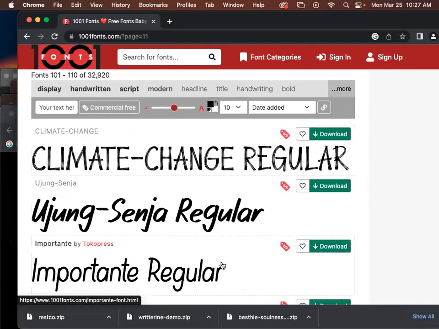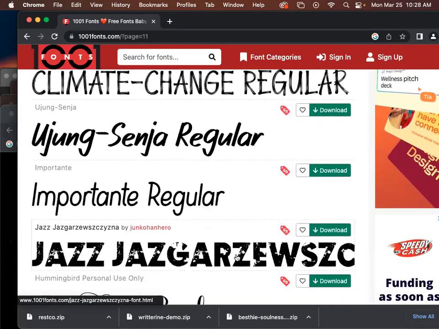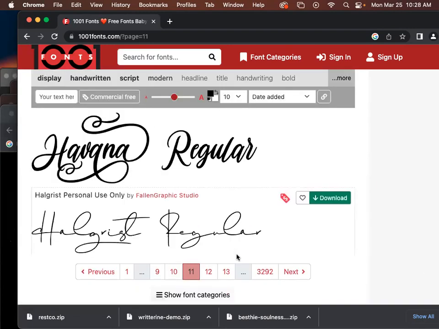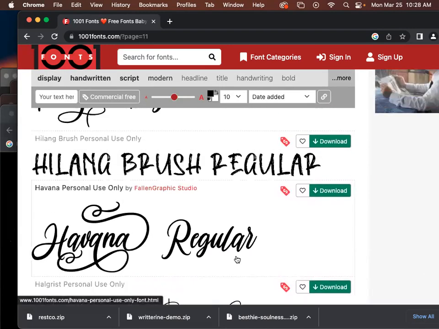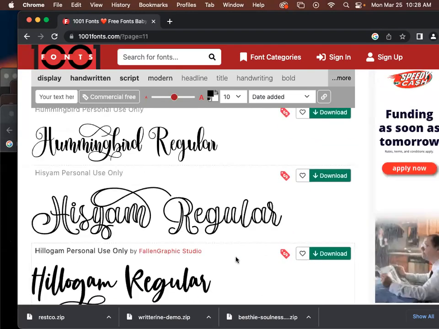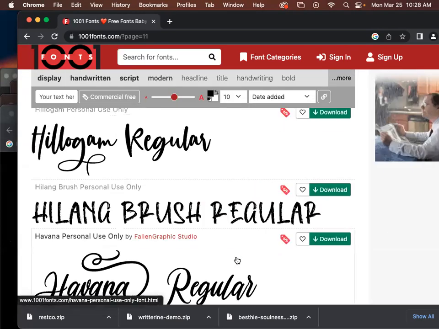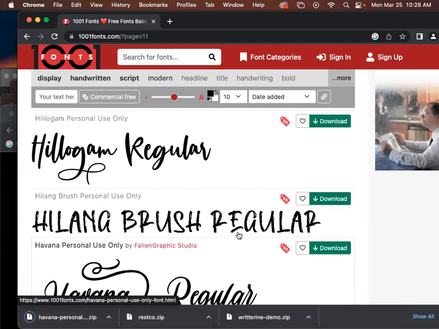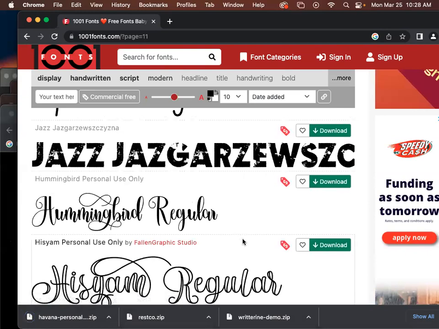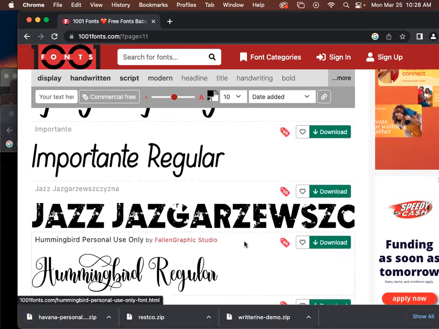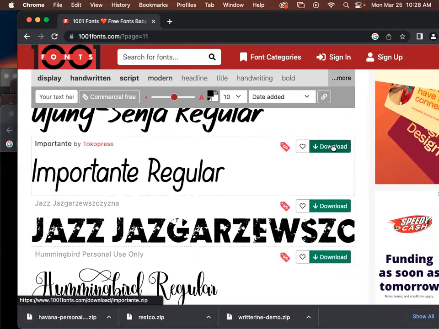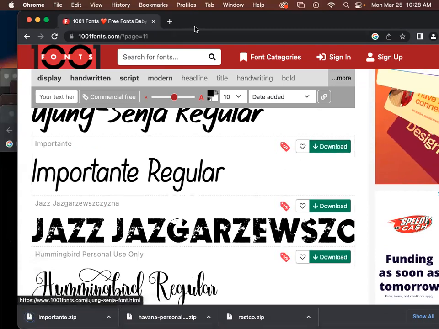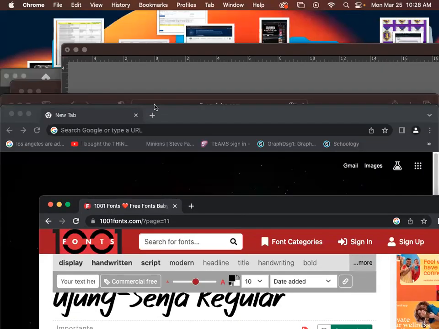And if I don't find something on this one, I'll just use what I got. Lots of scripty ones. Ooh, I like this one, but not for this. I just want to keep it for later. Havana. Oh, that's really cool. It's like hand lettering. This one, Importante. That might be the descriptive one. Okay, so those two.